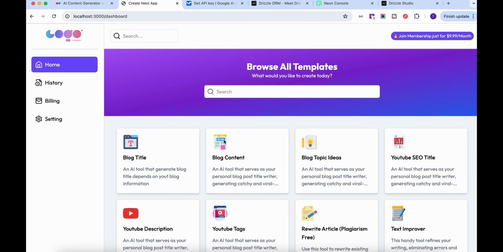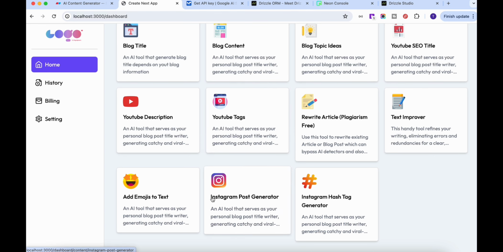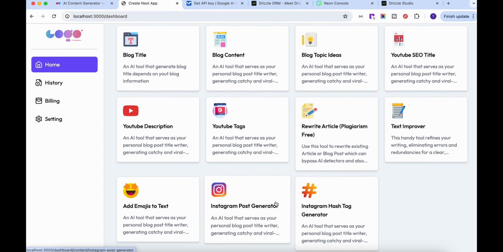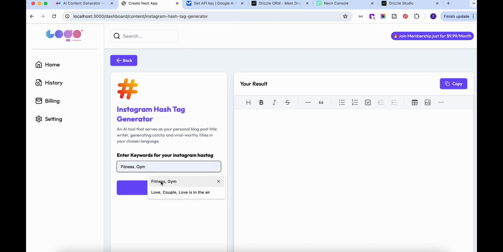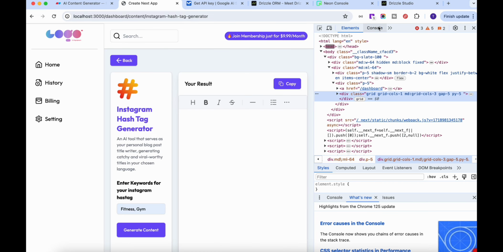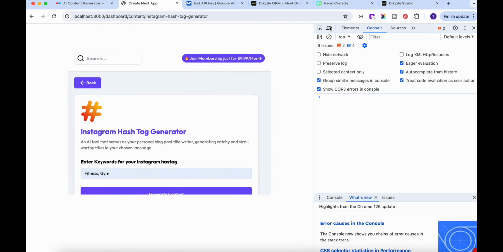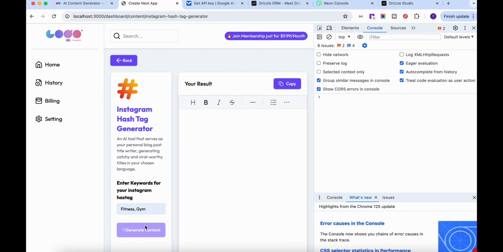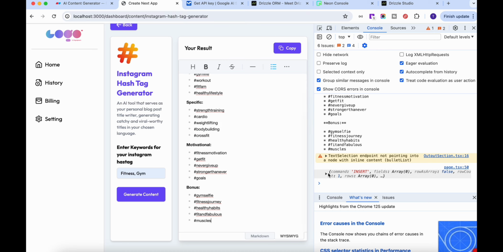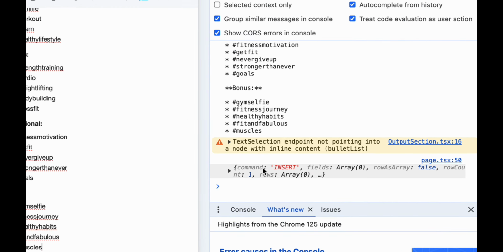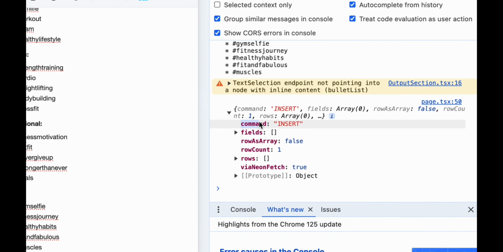So if I go back and refresh the screen once, and let's search something, let's say Instagram hashtag. So here we'll add some keywords, we'll generate the content, but in the meantime we will open the console and we'll click generate content. Now if you see, it's loading, and boom, we have got the result, and at the right hand side in the console we got the command as an insert.